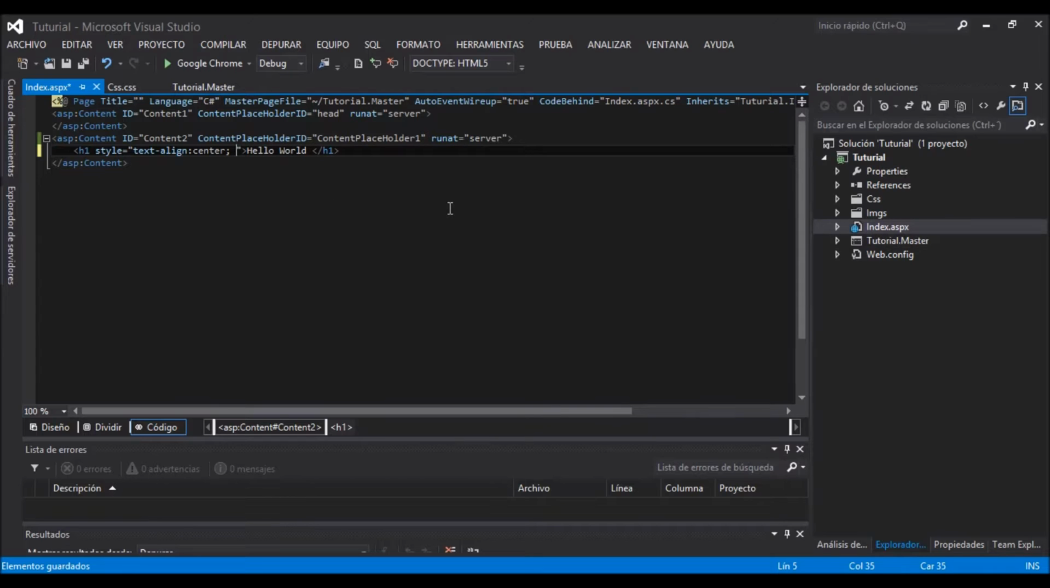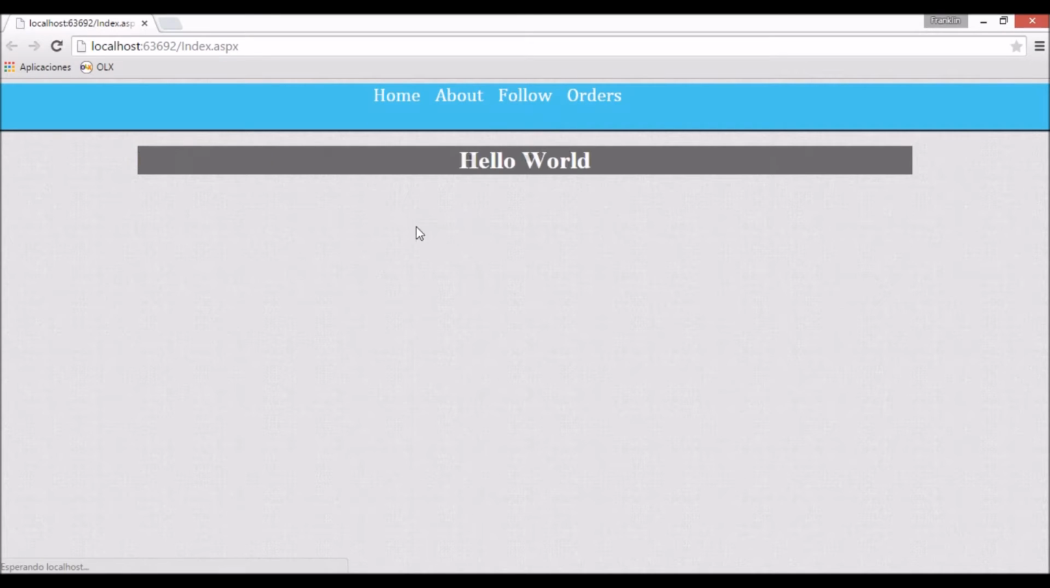and I'm going to give a white color, white. You can also write after 3 F's for a white color, this FFF. So I'm going to save the changes and refresh. That's it. Hello world.